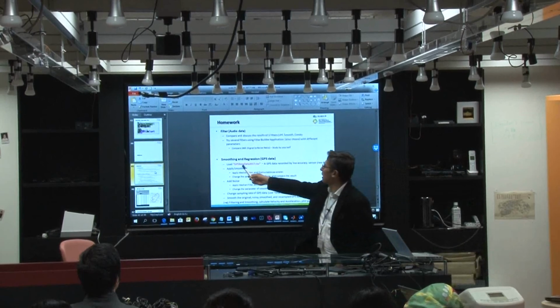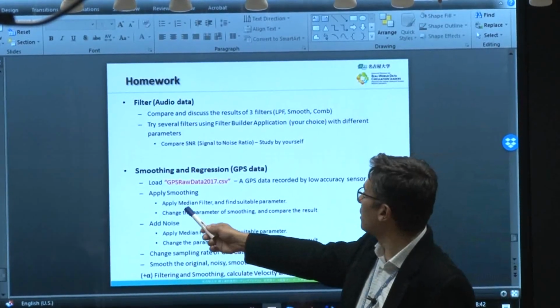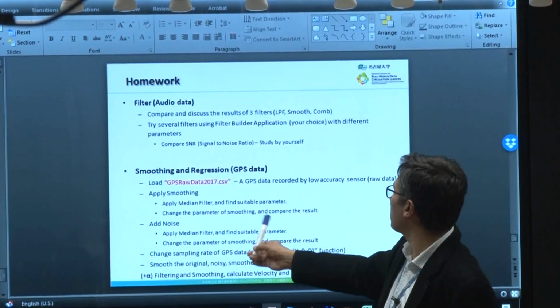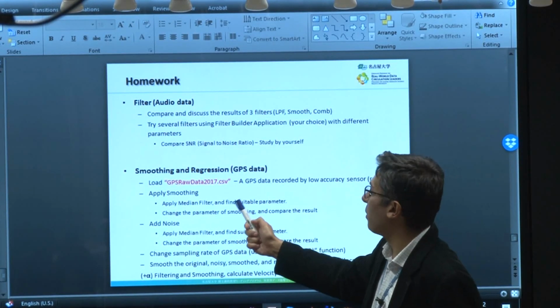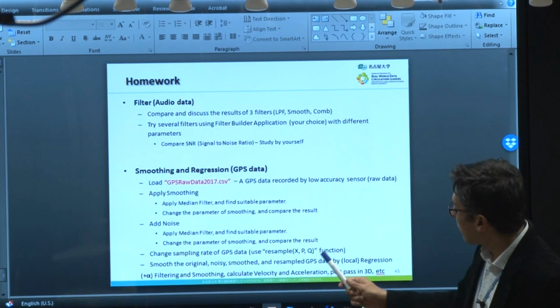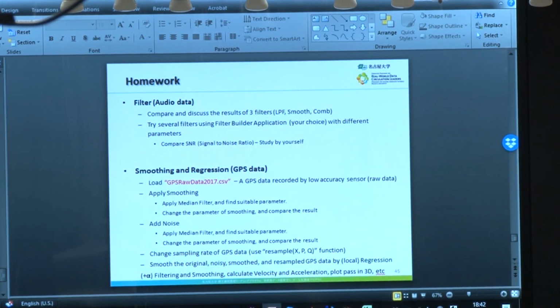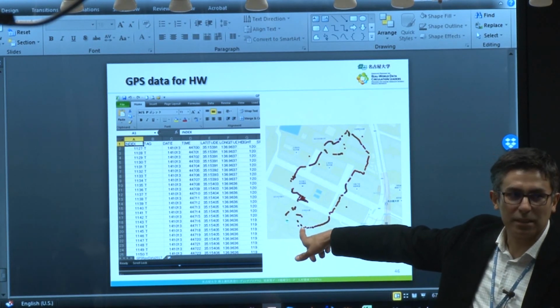For the GPS data, please use the other data I gave you. This is the raw data. So please use it. Apply the median filter and smoothing filter, change the parameters and compare. Then add noise, and then apply the filter. Also change the sampling data. It means, for example, you have this sample, and suddenly you miss one sample. For example, when you walk, maybe you enter some area and you don't get the signal, like this case.